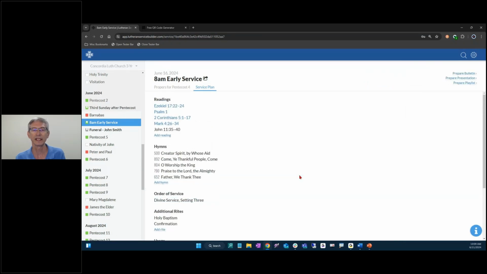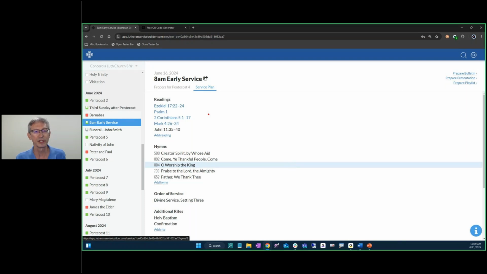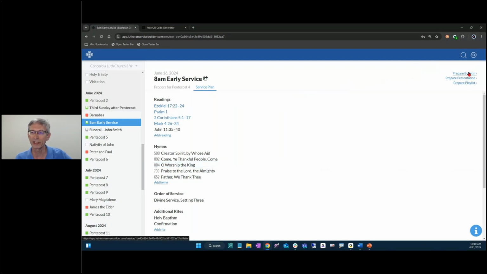Is there anything else I need to point out? Yesterday, we did talk about being able to still access the propers there. Once you have seen your propers, then you get into the service and you get to the service plan. And then once we have the service planned, then we go up to the upper right corner and we see the prepare bulletin option. That's where we're working today. Underneath that is prepare presentation, which will be Thursday's session, and prepare a playlist. We'll talk about that on Friday.